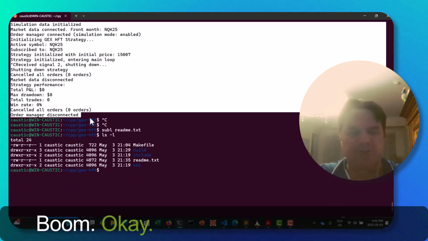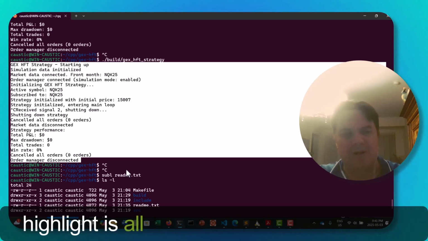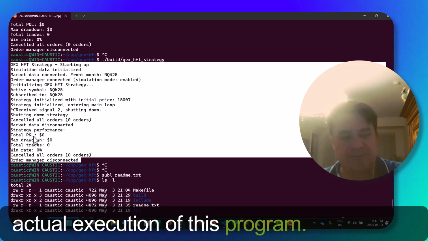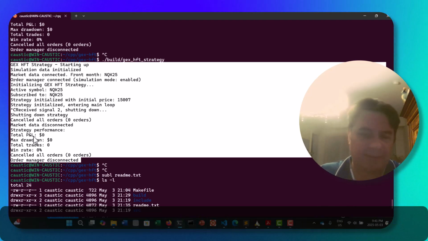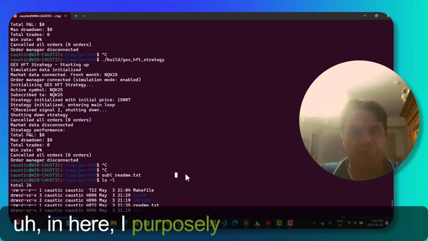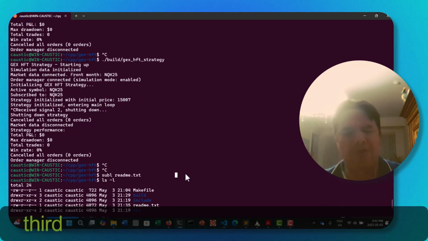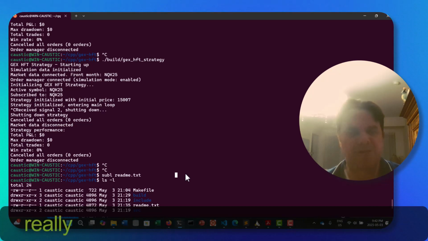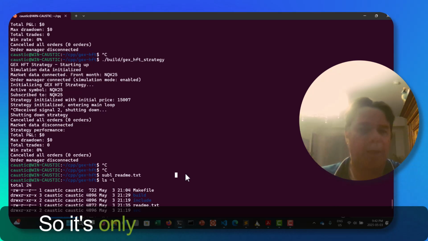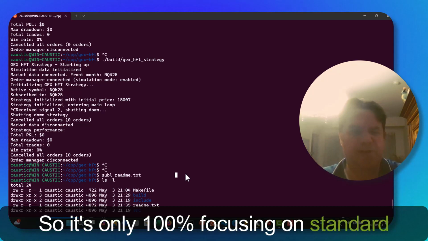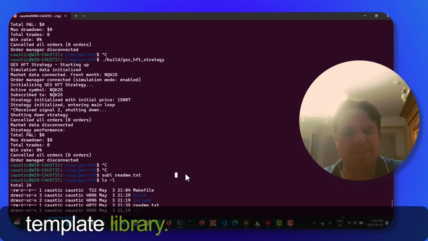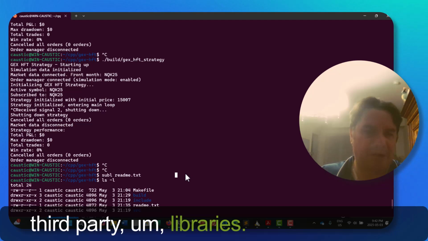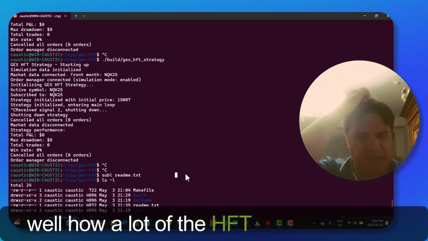Okay, so this highlight, all in white, is the actual execution of this program. It is in C++. And in here, I purposely didn't want to include third-party libraries, because I just find third-party libraries can really mess you up when it comes to C++. So it's 100% focused on the standard template library. There are no third-party libraries, and that's pretty well how a lot of the HFT shops do it.